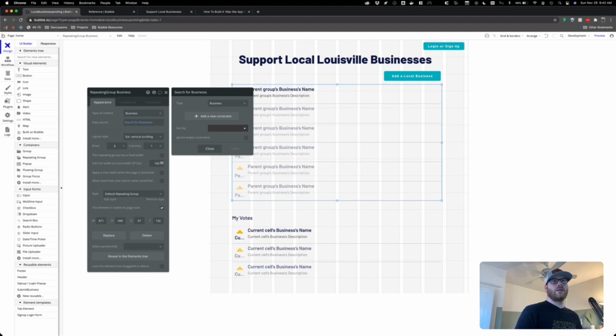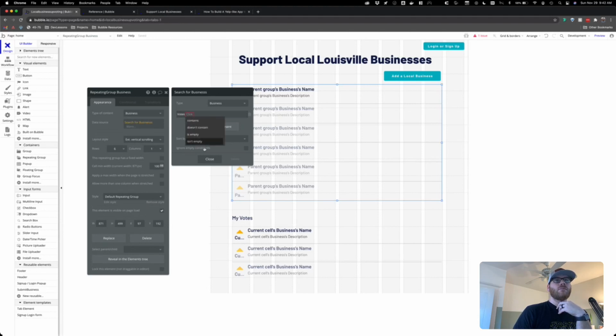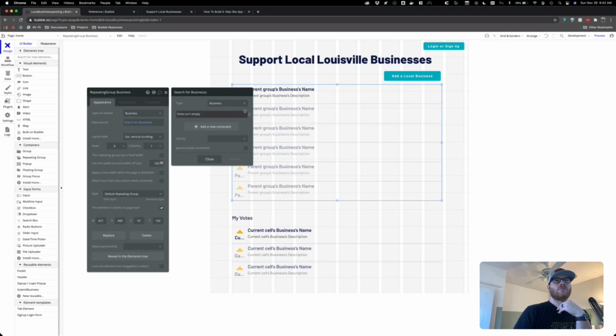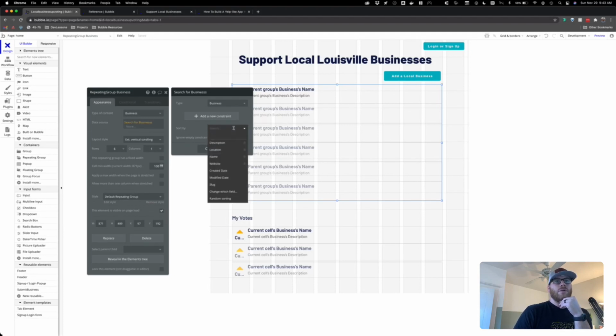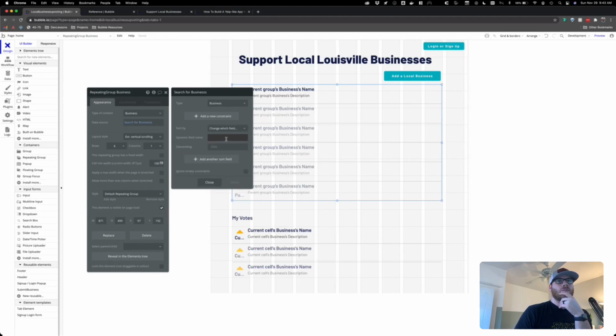Let's see if we can add a new constraint. So we want to show them, is it empty? Actually, even if someone downvotes, we'll leave that. All right, so change which field, random sorting. Let's see what that does.